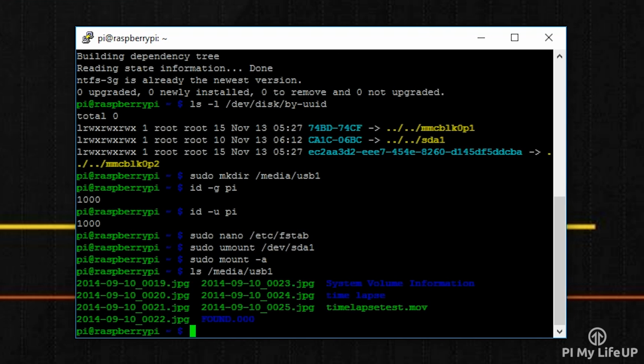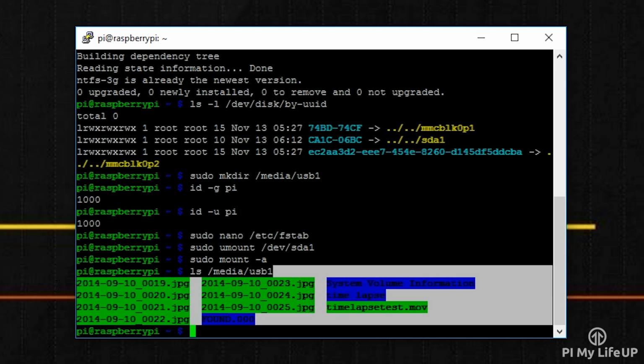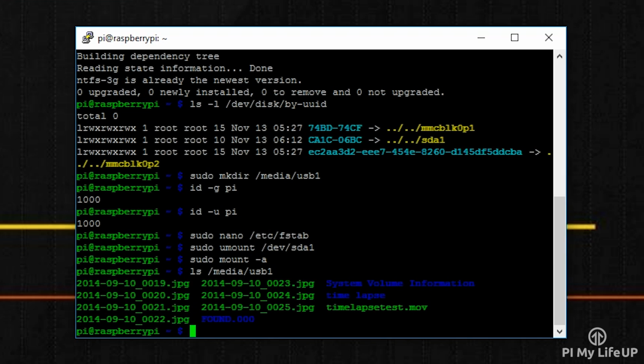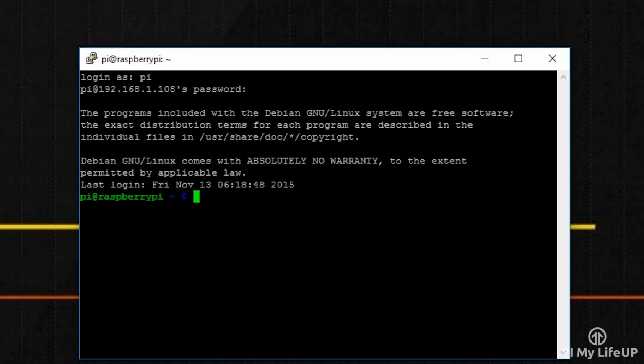If you want to make sure all the drives are restored after the Pi has rebooted, then simply run the following command, sudo reboot. Once the Pi has finished rebooting, the drive should now be mounted. To test again, just use the ls command, ls /media/usb1. Hopefully your USB drive is now mounted to the Raspberry Pi.